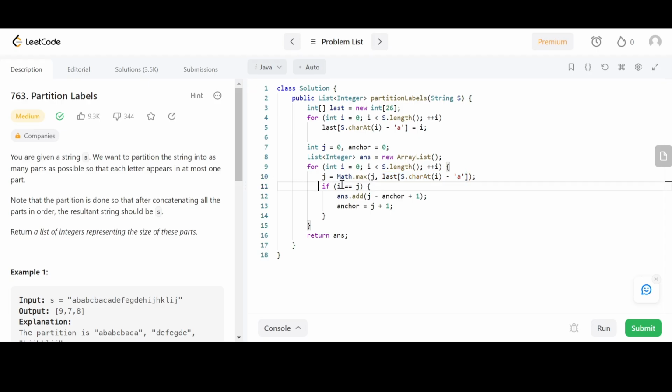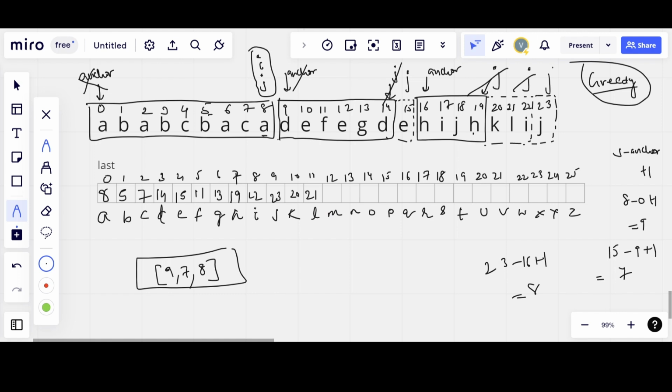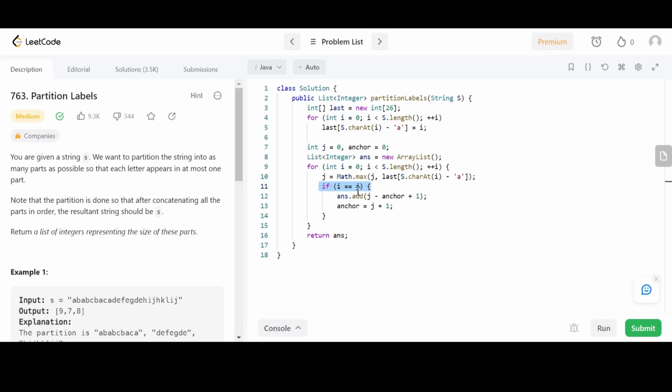And when i equal to j, it means we have reached a point which is the end of the partition, i.e. each character in this partition has its first and last occurrences in the same partition only, right? And there is no character whose last occurrence is greater than the current j. So we will add in the answer the length of that partition, and we will update our anchor to j plus 1, and we'll return the answer.